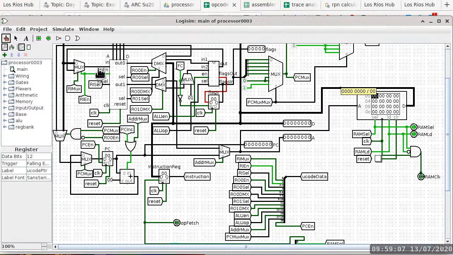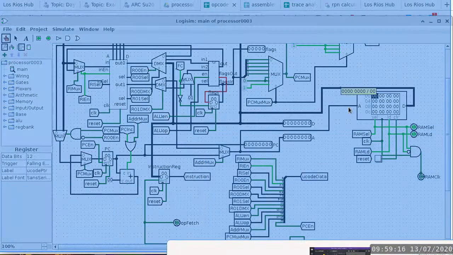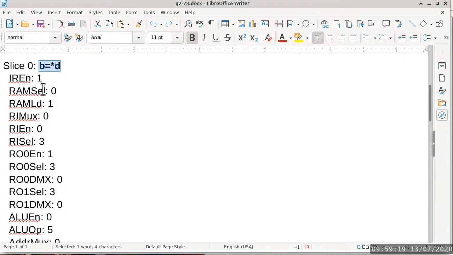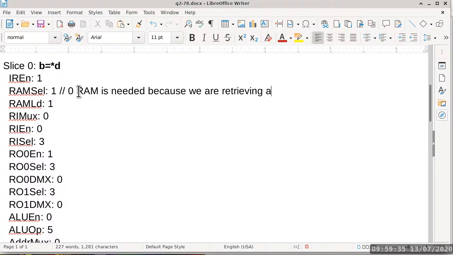Okay, the way we get the answer is, RAM cell is a 1 and RAM load is a 1, and then you go back to the question. Let me switch back to the question over here. We know RAM cell needs to be a 1, so we basically say a correction. This needs to be a 1. And we just say that RAM is needed, because we are retrieving a byte from RAM. So RAM load is a 1 is good.